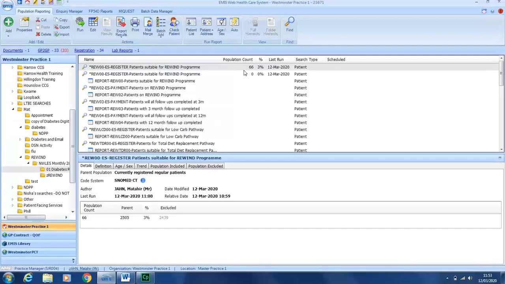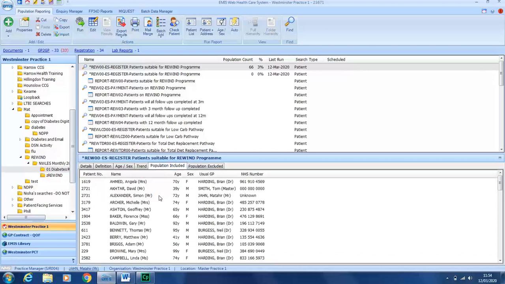Okay, so we've imported the details, the searches and the clinical template and referral form into EMIS, and now we're going to go looking for a suitable population of people. We just set this up as a demo account, and you'll be running this register of patients suitable for the Rewind program. In this case we've got 66 dummy patients in this test system, and we can have a look at the included population, and then you can do all the sort of things that you'd normally do as part of recall systems for QOF and so on.